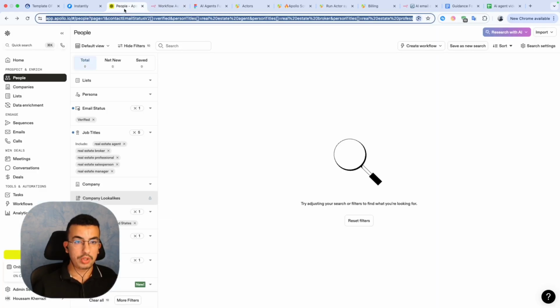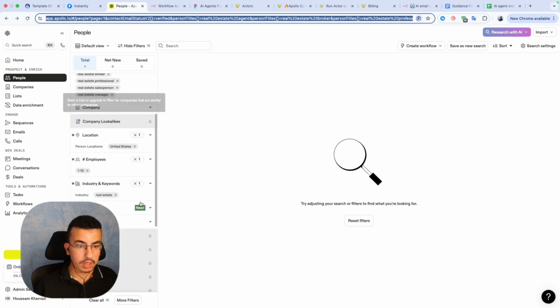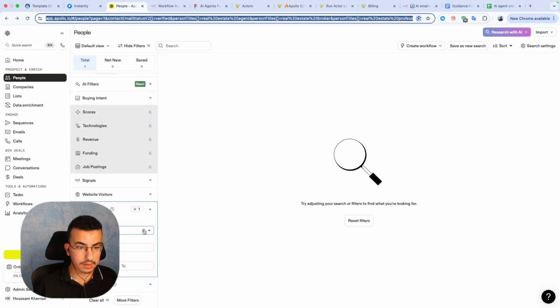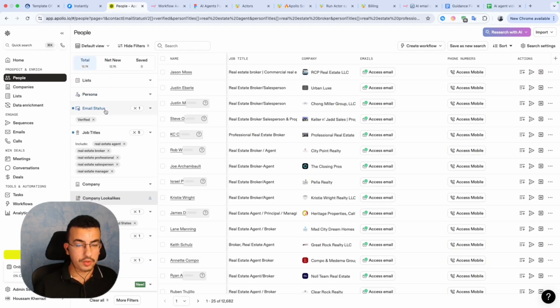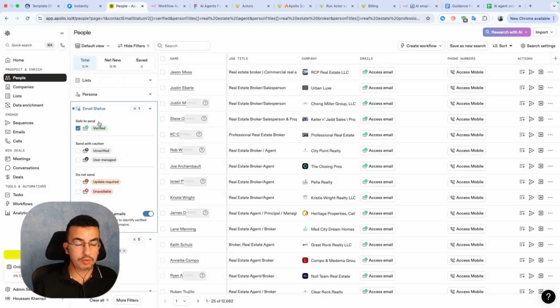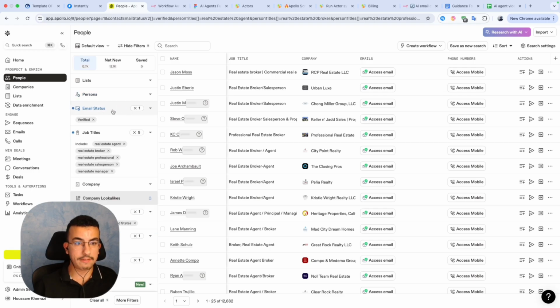You can either scrape people or companies, and once we go into people, we can, for example, do multiple criteria or filters, so we can get leads. Okay, so now I will go and remove this. Okay, and I will start the first thing with email status. I will need to make sure that it's verified, so we can get verified emails.